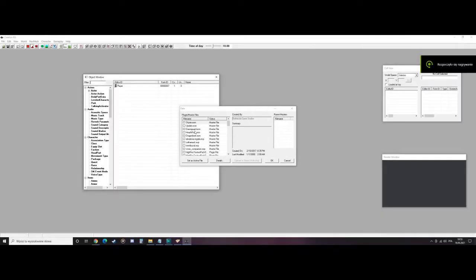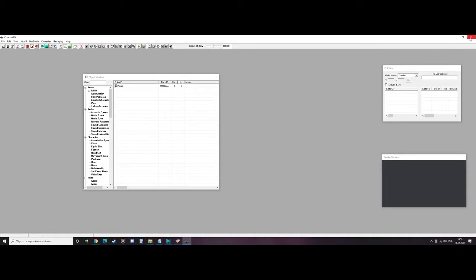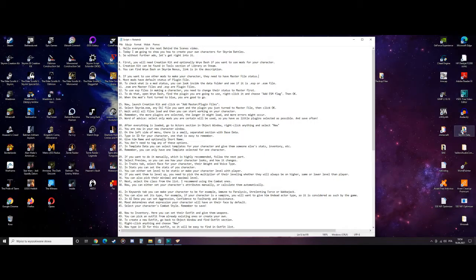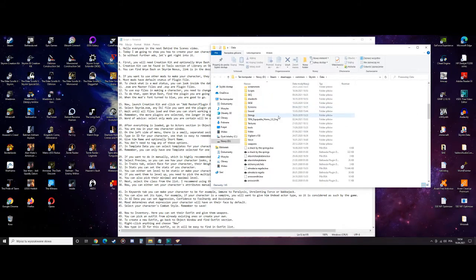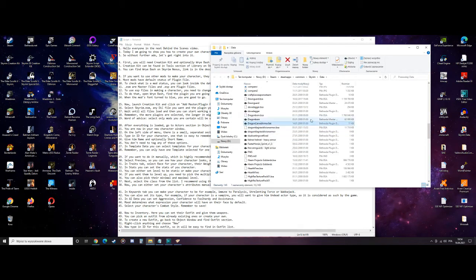If you want to use other mods to make your character, they need to have master file status. Most mods have default status of plugin file. To check what is a mod status, you can look inside the data folder and see if it is ESP or ESM file. ESM are master files and ESP are plugin files.